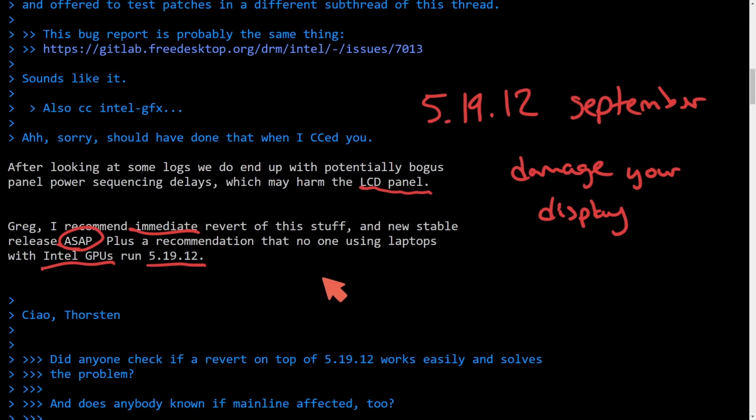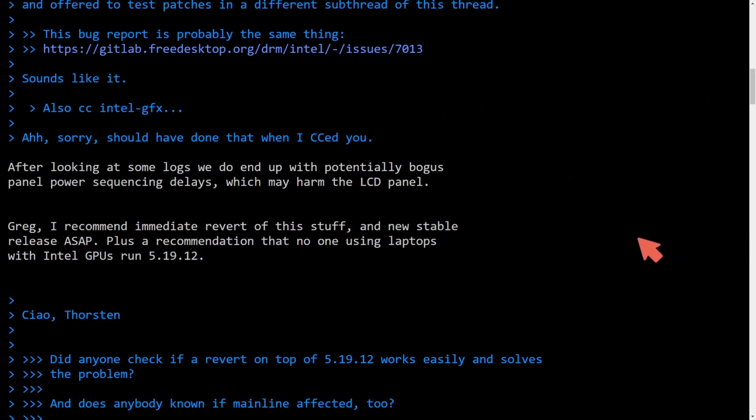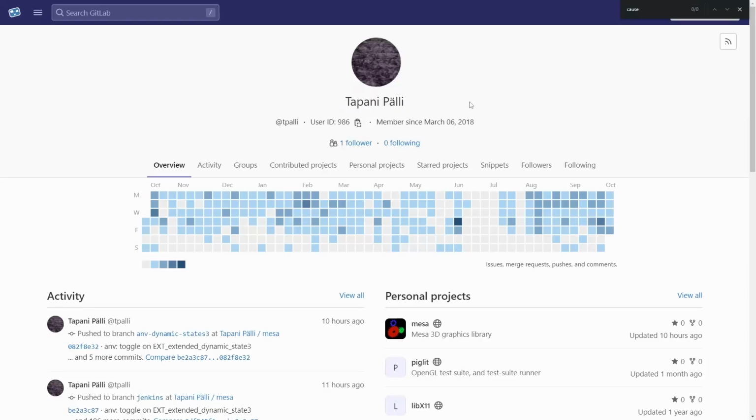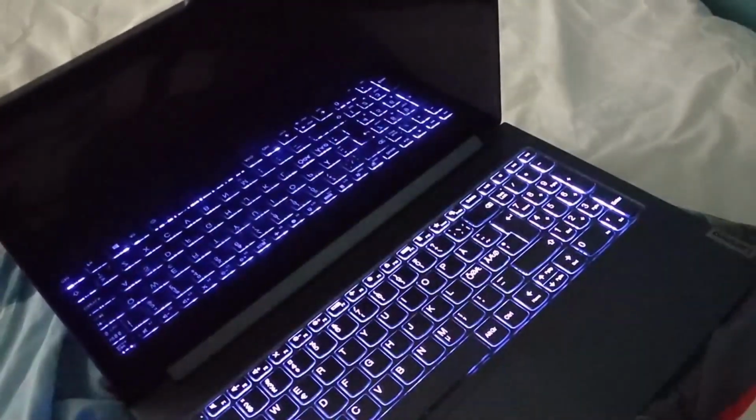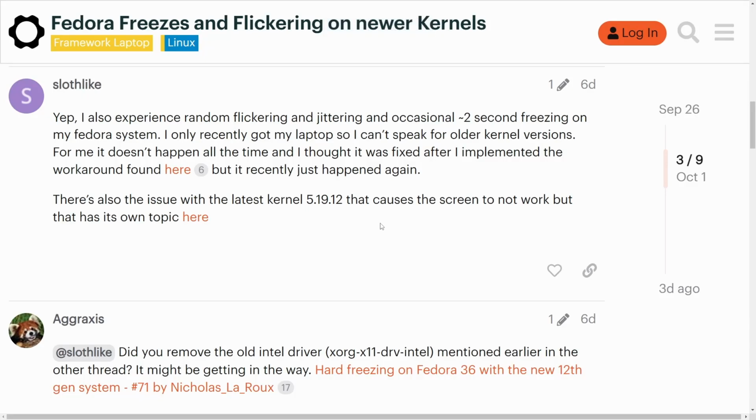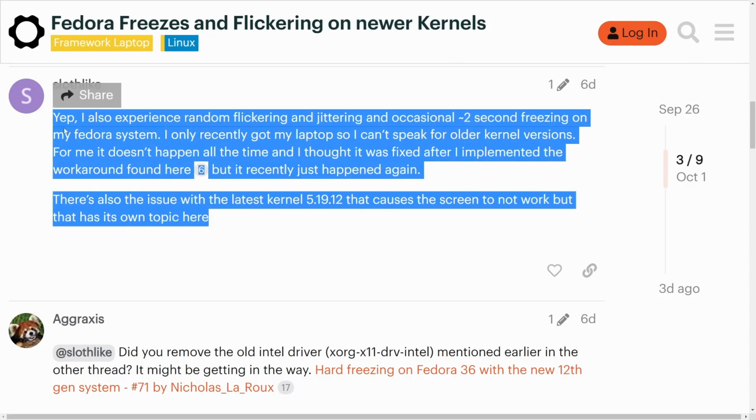I would suggest to completely avoid this version of the kernel out of an abundance of caution, but especially if you're running an Intel GPU on your laptop. So let's talk more about the problem, what it kind of looks like here. Thanks to Tapani Pälli here and Bleeping Computer for giving this video of what the problem may look like. I'll put a link in the description below to the video.